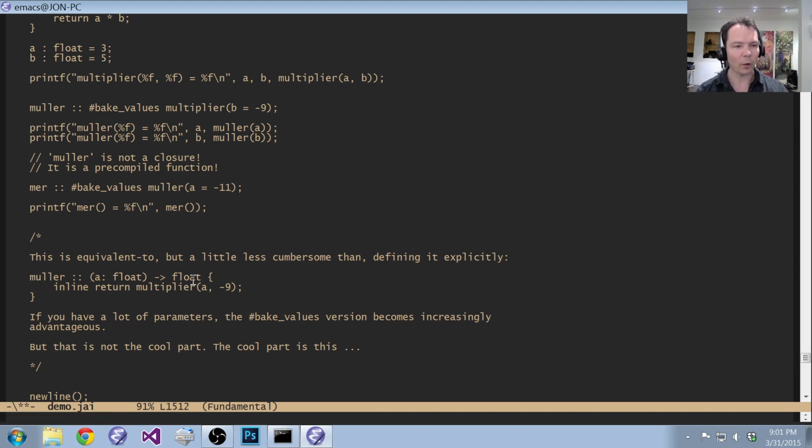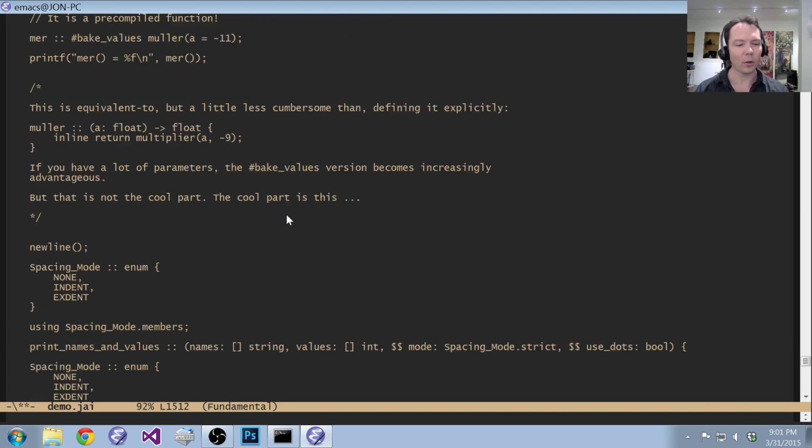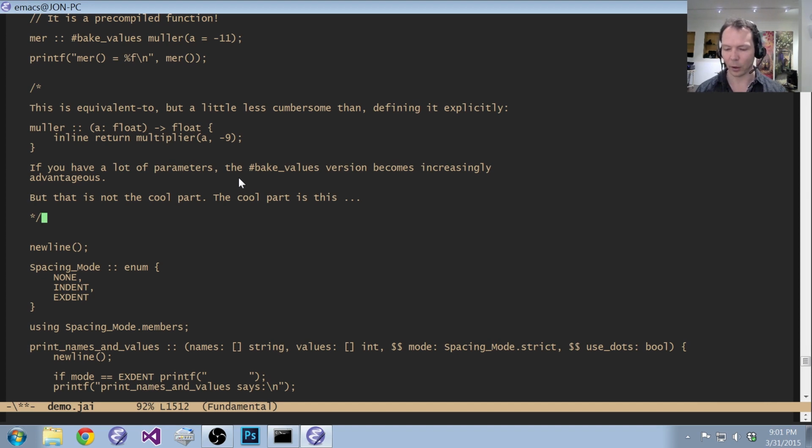So this is not, I think, the cool usage case of bake values. This is an example to show you the concept. The cool part is this. It's when I can start writing functions that are general, but have complete faith that I'll be able to use them in specific cases and not pay for the abstraction penalty at all, and not have to write wrapper functions that do weird things. So I'll give you an example of that.